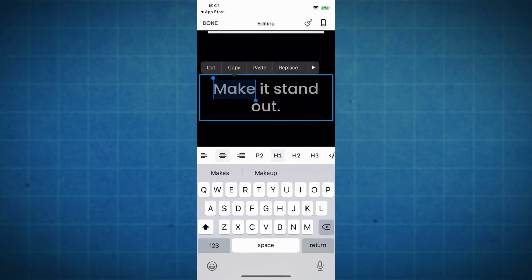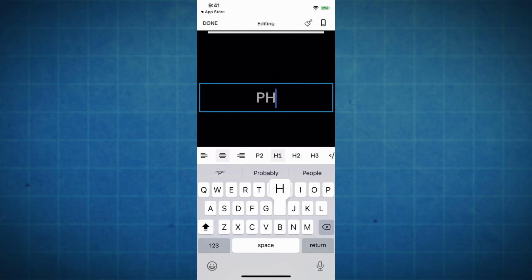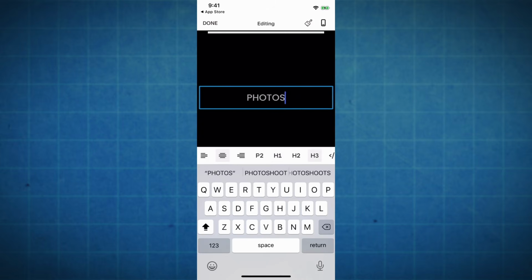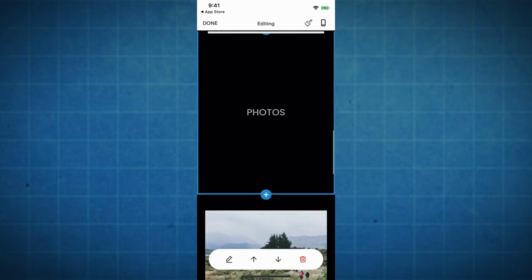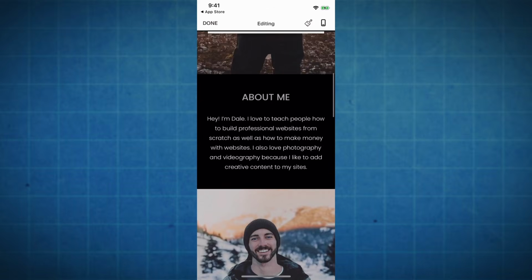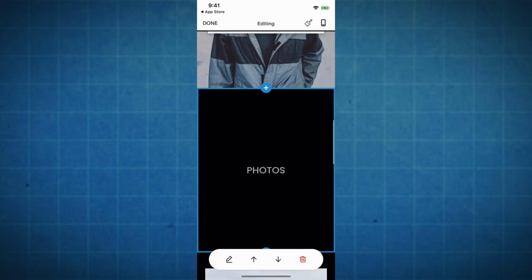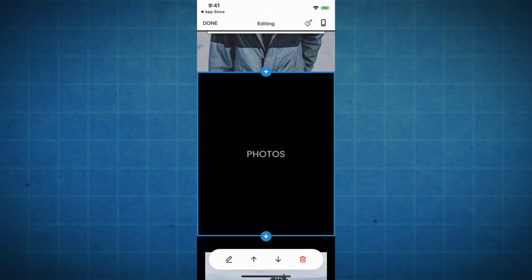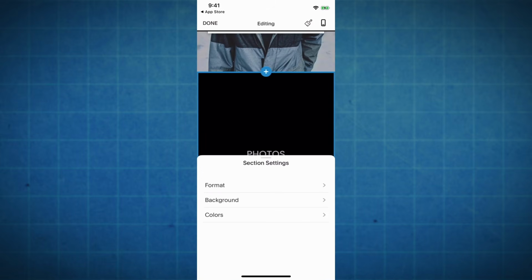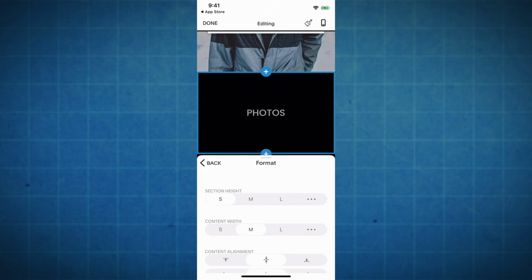And we're just going to edit that text by double clicking. And I'm going to change that to photos. And we'll make sure it's an H3 heading so that it matches our About Me text. So you can see this photos text is the same size as the About Me text. And then we're going to go ahead and click on the little pencil icon again to open up that menu and go over to Format. And we're going to change that to a small section like that.